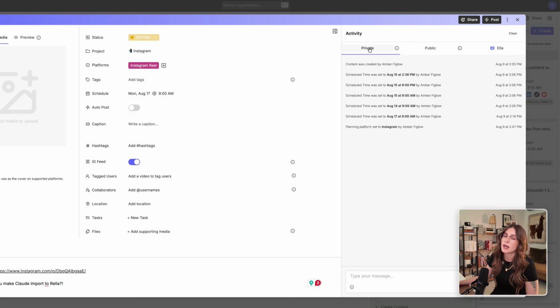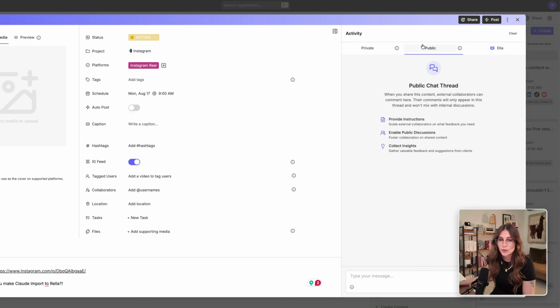Then you have private comments. This is really important if you have a team and you're a social media manager. You guys can have conversations back and forth that clients can't see. Then you can have public chat threads where your clients can come in and say, I don't like that image, swap it out, this, that. You can communicate with clients here.